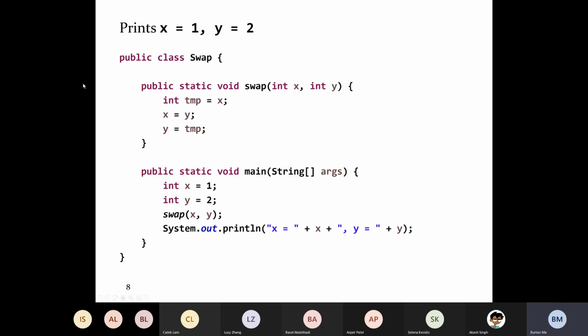So for example, here's a main method in Java. We've got a class Swap, and we've got two static methods, one of them is the main method. x and y here are 1 and 2. I call swap, and swap tries to swap the values of x and y. So you make a temporary variable, set it to x, change the value of x, then change the value of y. Standard swap method.